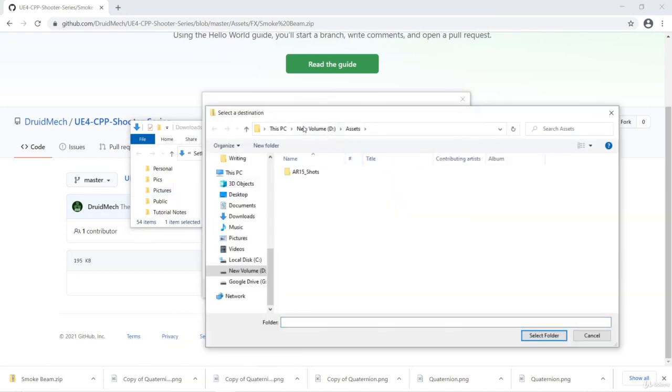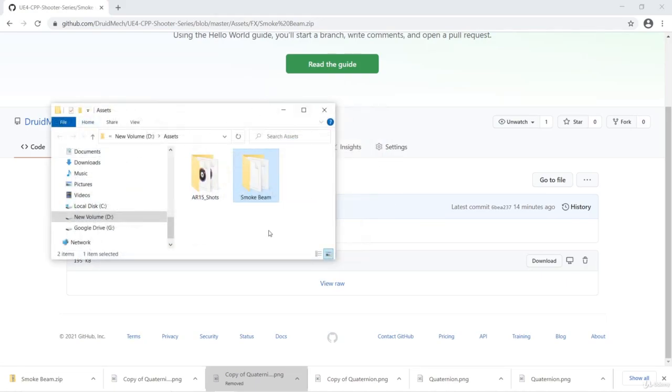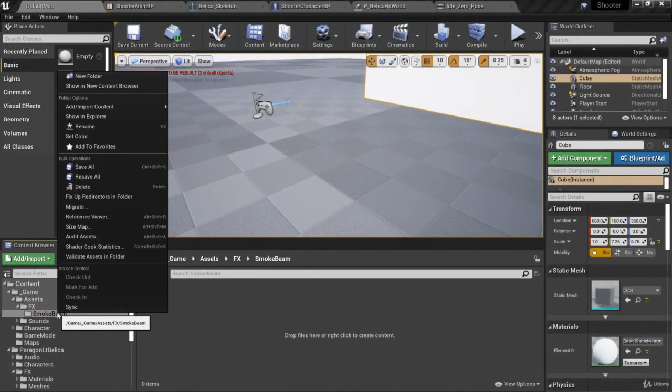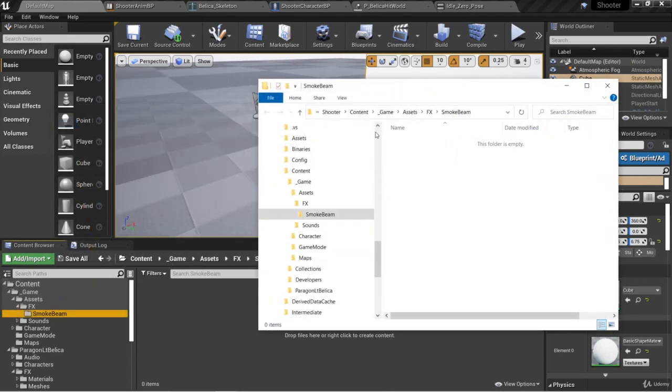Find the download and then extract it to a folder on your computer. I have a folder in my D drive called assets. I'm going to extract it here. Once you have the smoke beam folder, you're going to want to open up your Unreal Engine project. Right click on the smoke beam folder and click show in Explorer. Here we'll have the smoke beam folder open. So we're in content, game assets, effects, smoke beam.